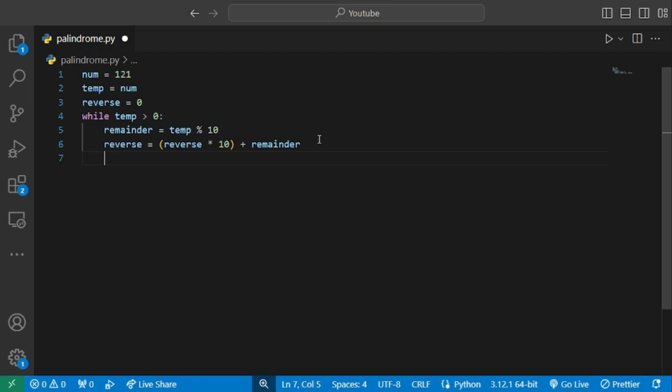Using the division operator, we will shorten the number. We will use the temporary variable. So temp, we are using floor division here for shortening the number. What floor division will do is, it allows us to divide two numbers and round down the resultant value to the nearest integer, and it will be assigned to the temp variable while the while loop keeps looping.